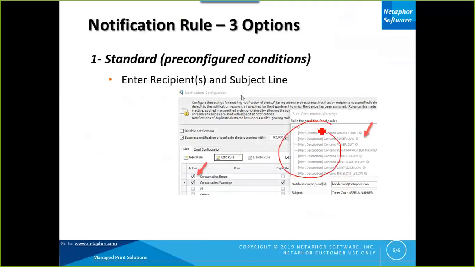So you open up SiteAudit, you go to Setup, you go down to Notifications, and there you'll see a list of pre-configured alerts or notification rules that are already done for you. All you have to do is enter who the recipient might be. So in that case, it's this poor person right here. And then you can add in a subject line.